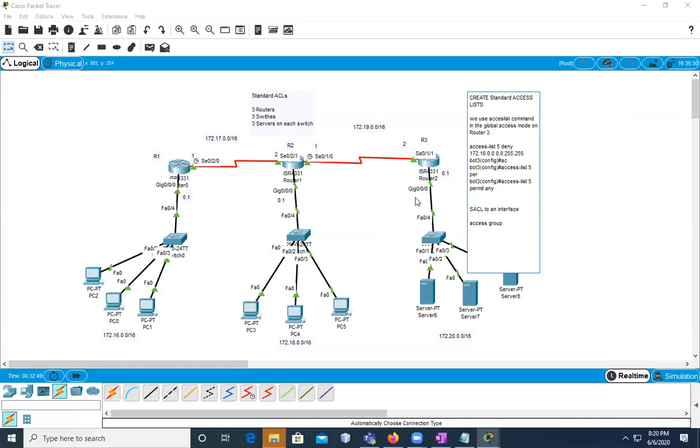Here, on router 3, this is the closest one, gigabit Ethernet 0/0/0 on router 3. So we can use the command interface gigabit Ethernet 0/0/0 in the out direction, which is going out over here. So what we will do on router R3.